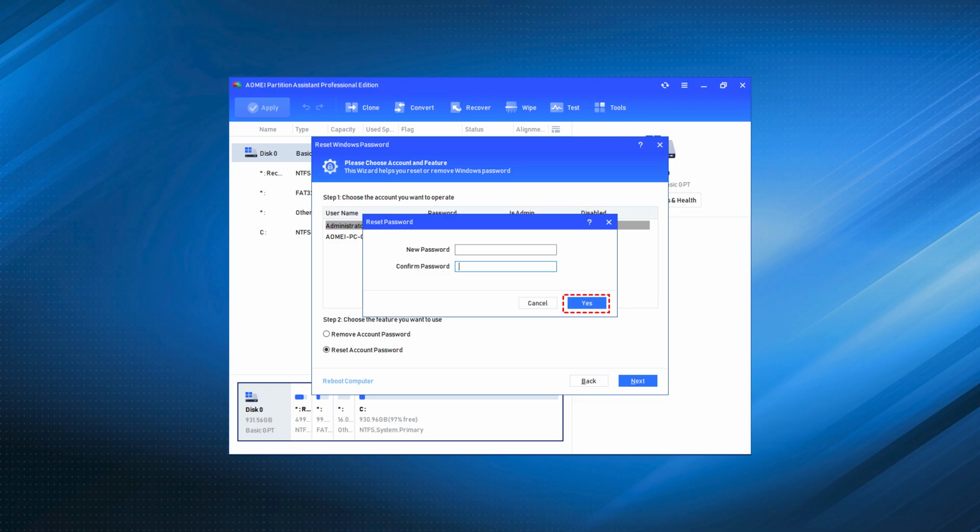Now you've learned how to reset your Windows password using AOMEI Partition Assistant. With this tool, you don't have to worry about being locked out of your computer. Your data stays safe, and you can regain access in just a few simple steps.